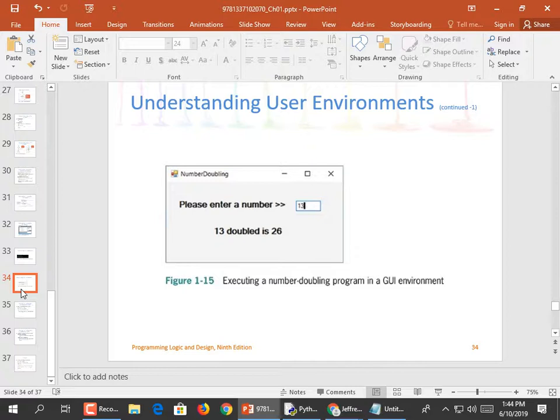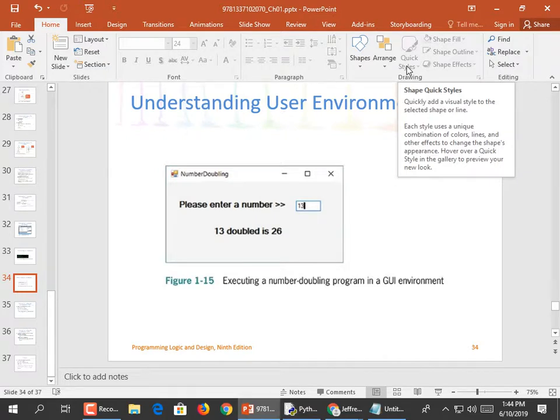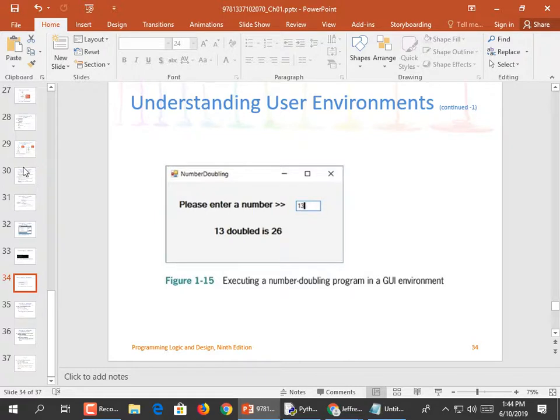Here is what our program might look like if we'd written it as a GUI, as a window. Please enter a number, 13, and as soon as they hit the enter key or click some button that's not there, 13 doubled is 26. Now it's cool to be able to do it like this. Hopefully, towards the end of the semester, we'll have time to write some programs that look like this. However, it's considerably more complex to handle drawing a window on the screen than it is just letting the user type something into a command prompt.